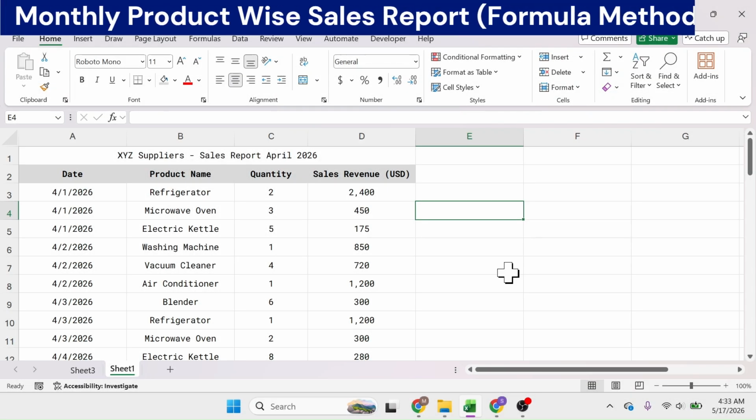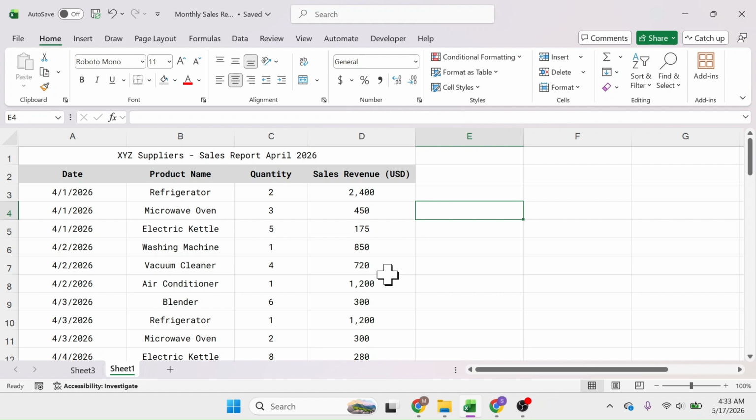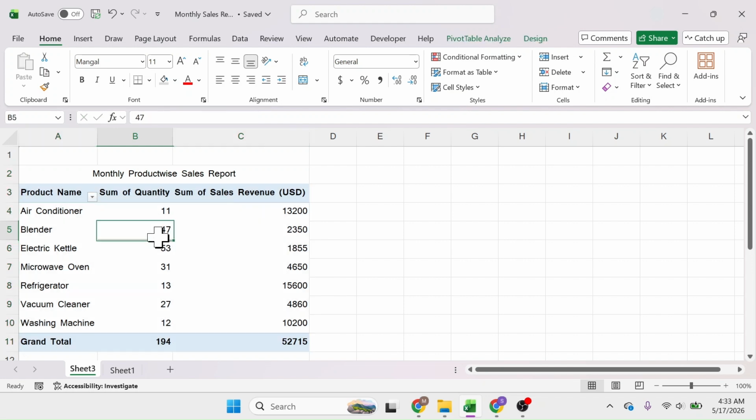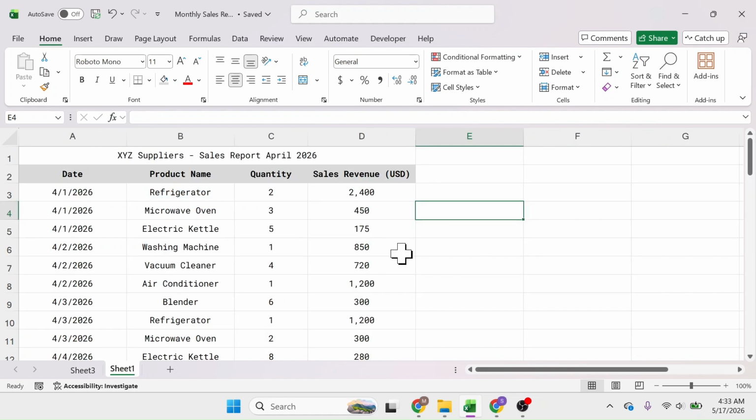Today's topic is how to make a monthly product-wise sales report in Excel by using the formula method. In the previous tutorial, I explained making the monthly product-wise sales report by using the pivot table method. Here you can see this report is created by using the pivot table. And in this video, I'll show you doing this by using the formula method.